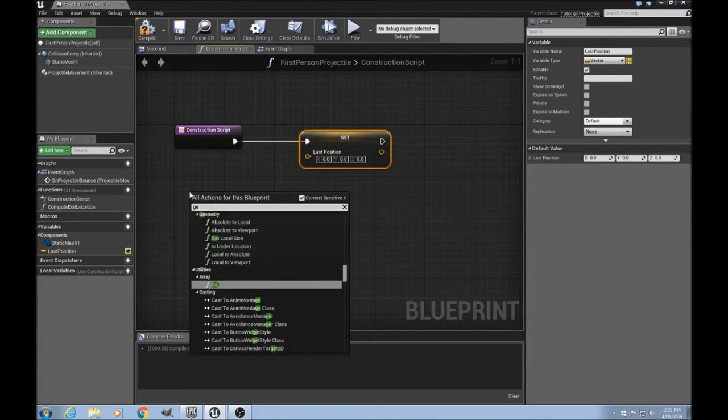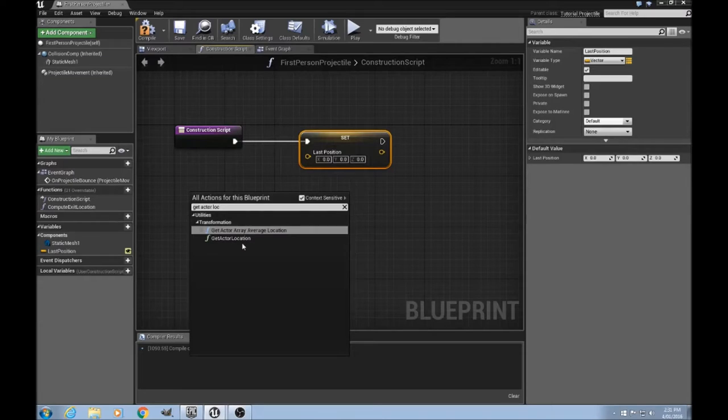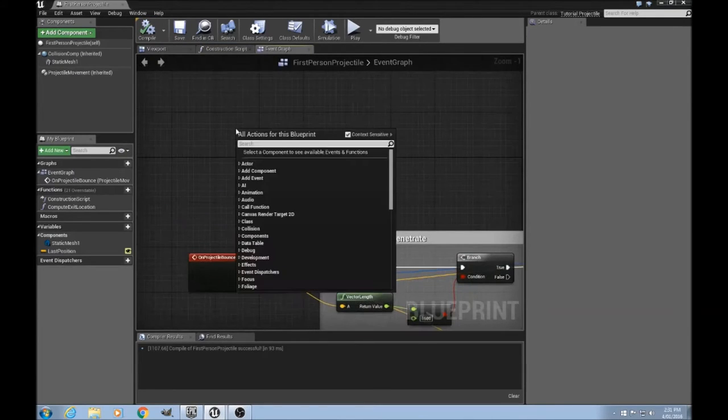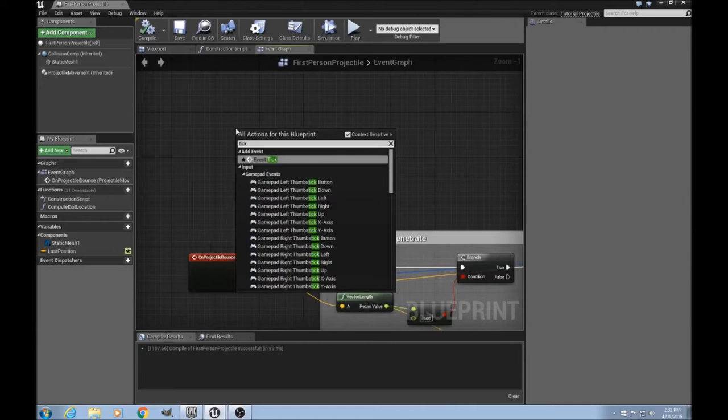And we'll just use the GetActorLocation function. So that'll set every time you create a first person projectile. And then we'll create a tick event.